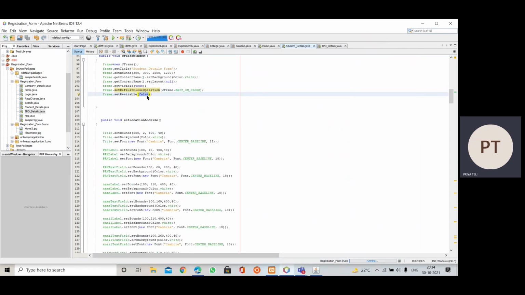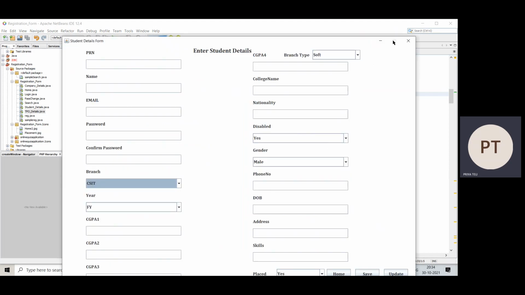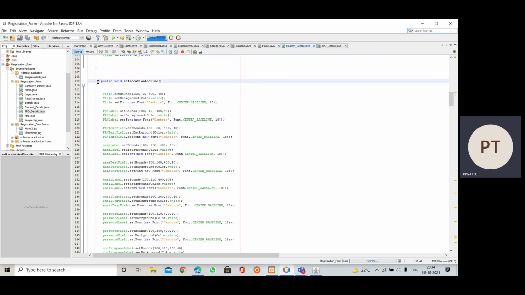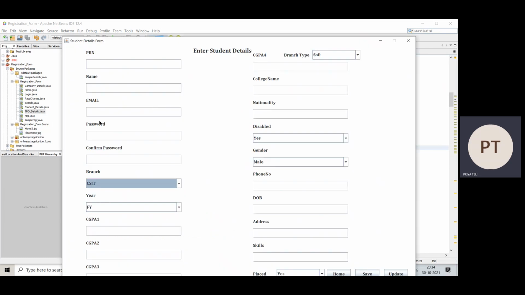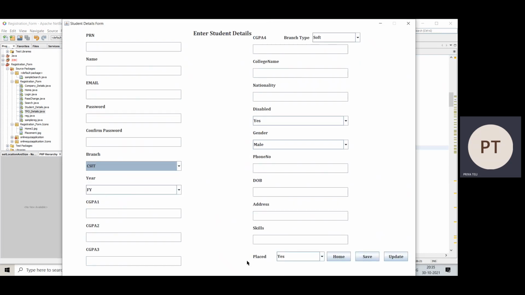If we write true here, then the maximize button will be enabled, but we have used false, so we are not able to maximize the frame. Then we have the set location and size method. We are going to define here the location and the size for the components which we are going to use in our frame. So everything is a label, text field, combo box, buttons, all these things which we are able to see, all these are the Swing components.